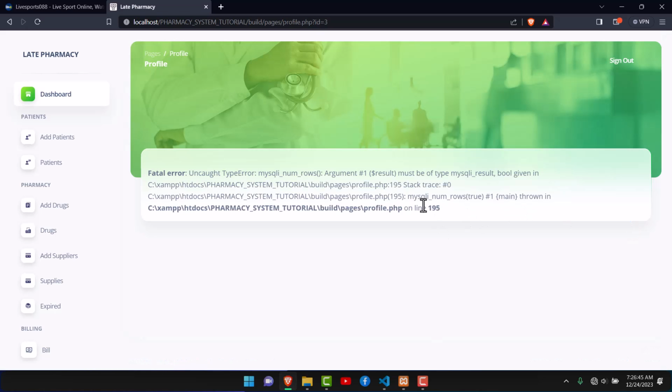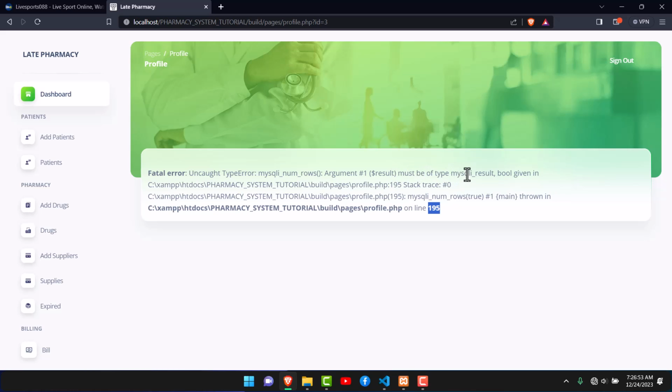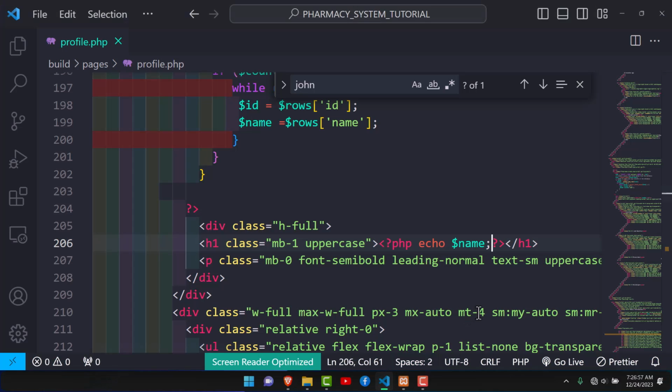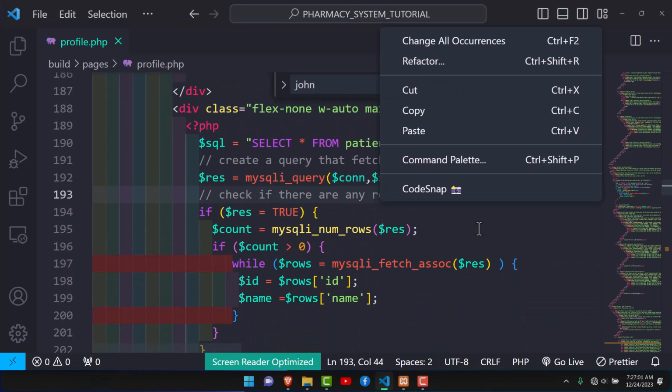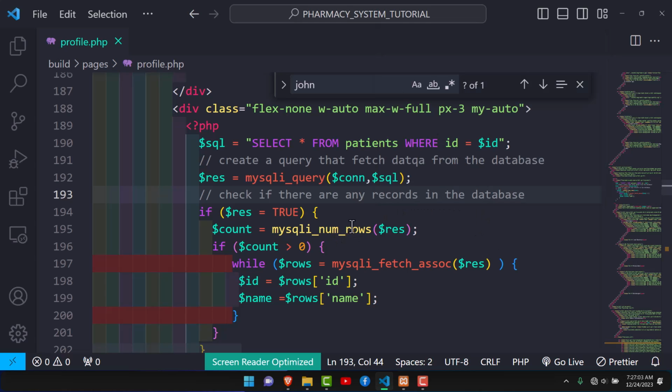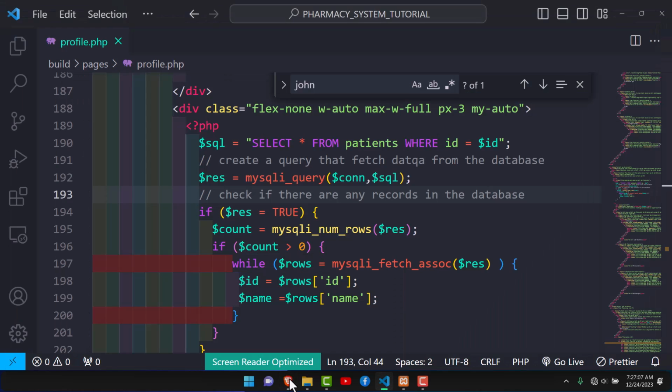we have an error somewhere on line 195. They're saying MySQL rows argument results must be of type MySQLi results. Okay, let's see. Let's try to fix that. 195.